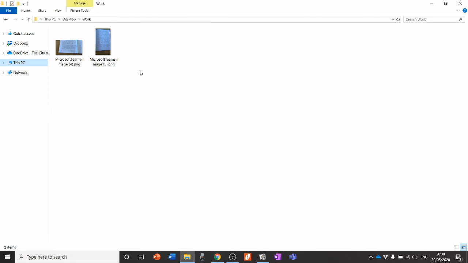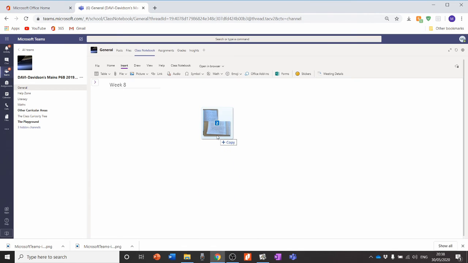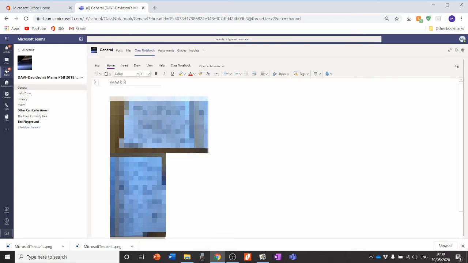So I have some work here, and by highlighting it and then dragging and dropping it into the browser view, the work should be added. And straight away there, we can see that the learner has successfully posted the work in this case.